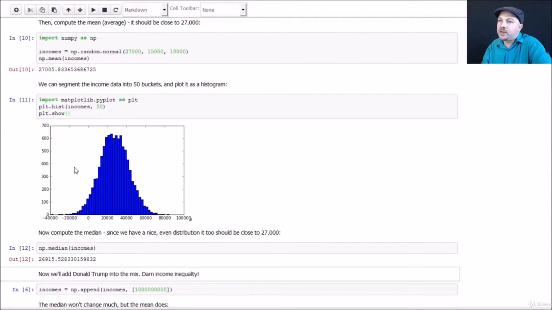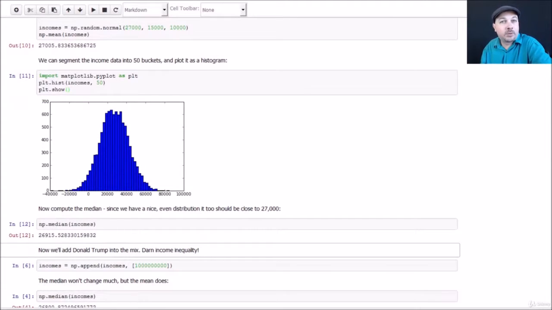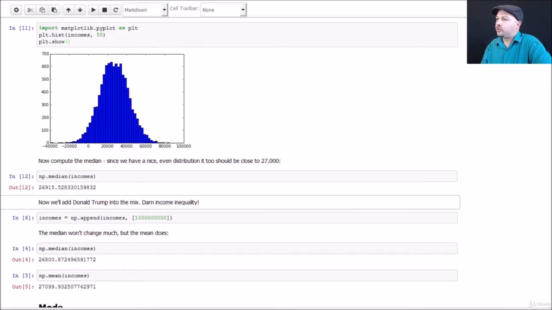Since there aren't a lot of outliers, since this is a nice normal distribution that's expected, median and mean will be comparable when you don't have a lot of weird outliers. So just to prove a point, let's add in an outlier. So Donald Trump, I think he qualifies as an outlier. Let's go ahead and add him in.